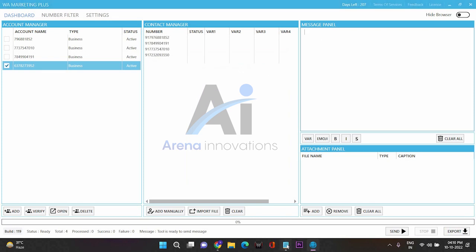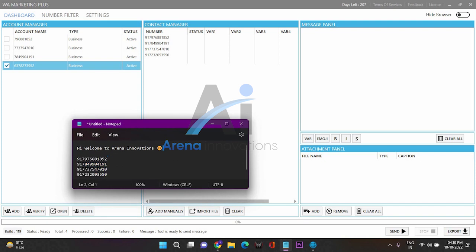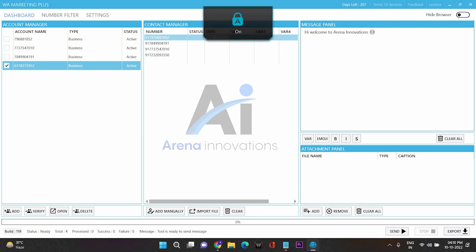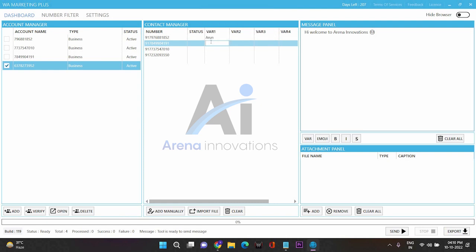Now comes the message panel. Here I'm going to add a sample message. Now you can see there are several variant properties like variant 1, variant 2, variant 3, 4, 5. What it does is provide you individual information. Let's suppose I'm using variant 1 for names. I'll write the values.